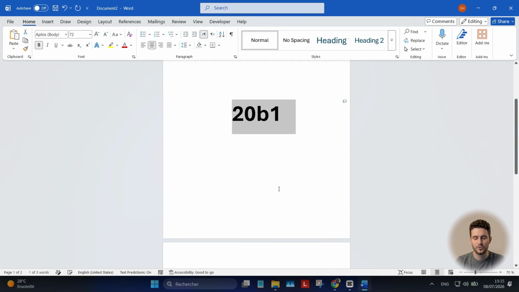Now highlight those 4 characters. With the text highlighted, hold down the Alt key on your keyboard and press the letter X. The text will instantly convert into the peso symbol.